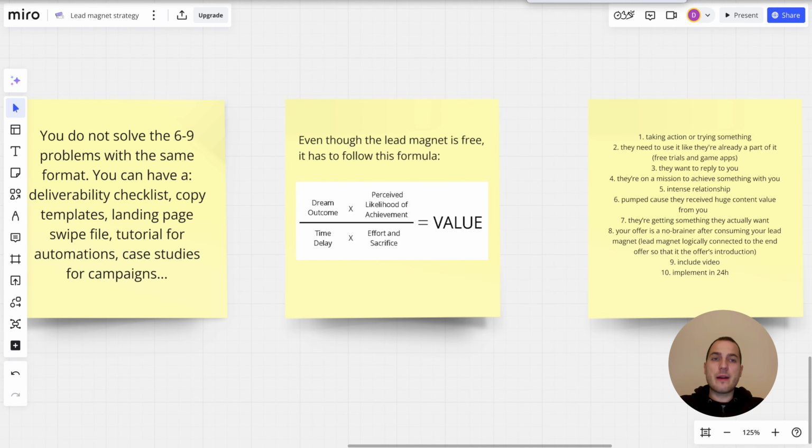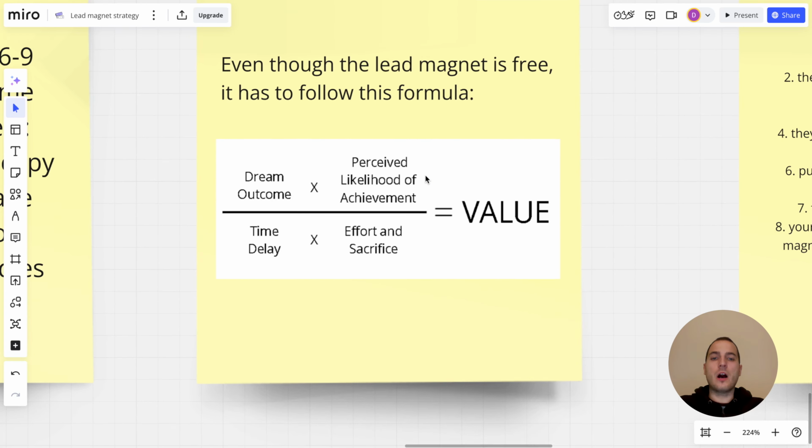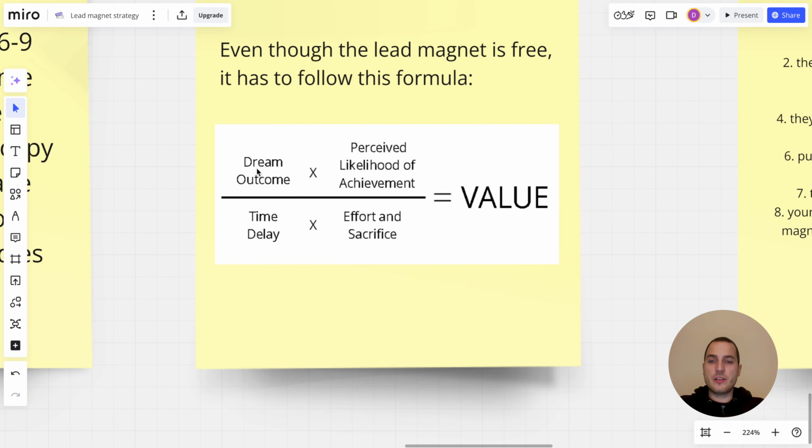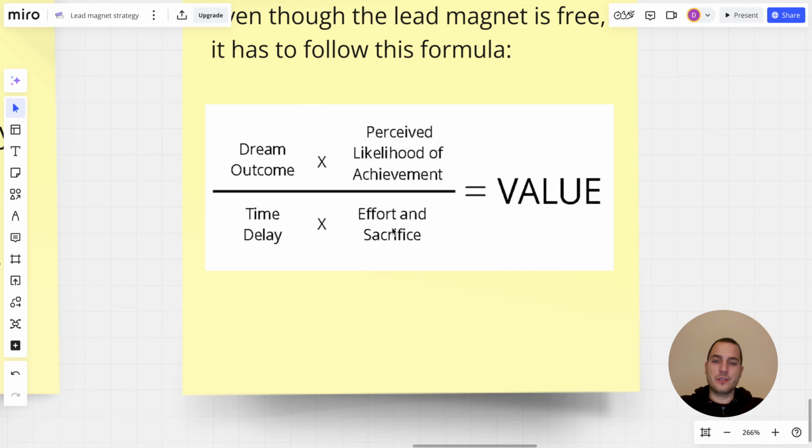So some people prefer video, some people prefer to read, some people prefer to just use templates. And even though your lead magnet is free, it still has to follow this Alex Hormozi offer value formula, which is dream outcome times the perceived likelihood of achievement. And down here you have time delay times the effort and sacrifice.